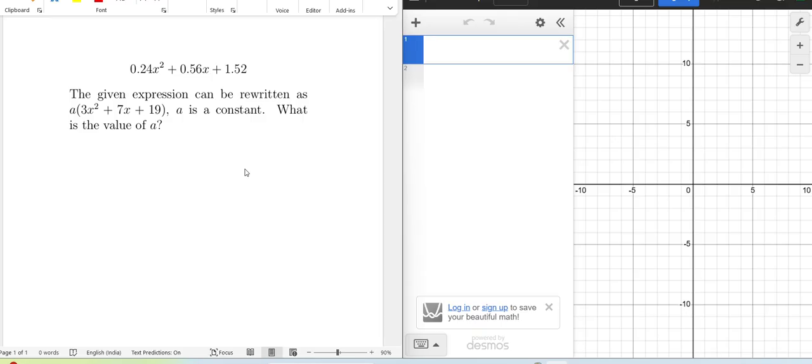So we are told to take out the value of a, and most of the students, whenever they see this type of question, without wasting any time, they start to jot down on the paper. But you must use a trick, you must utilize your Desmos strategy to save your precious time in the exam. So what we'll do here is, we'll directly write down the expression and we'll equate it with this expression, and we'll take out the value of a.